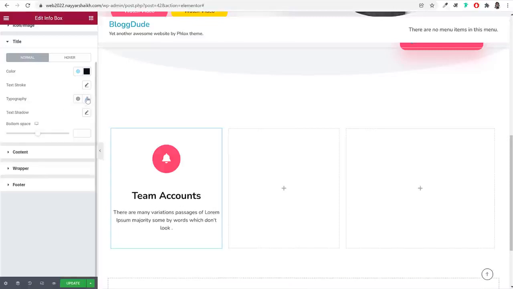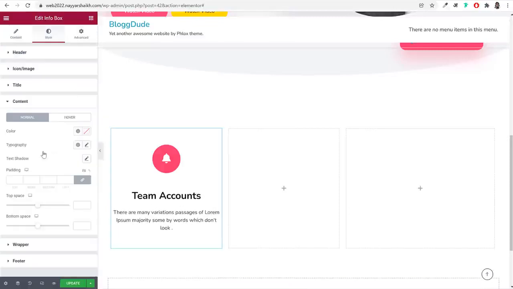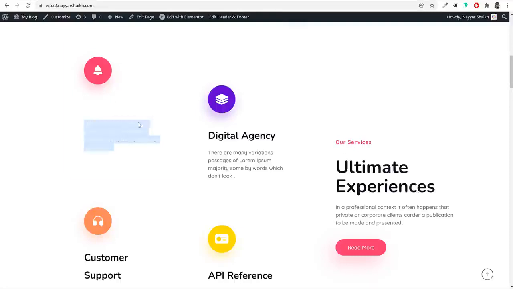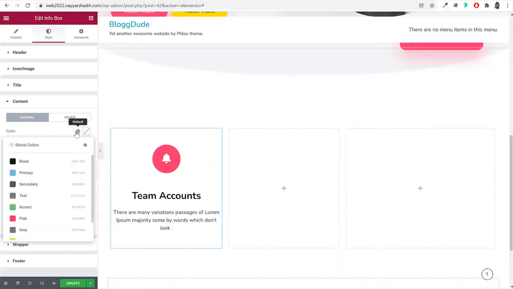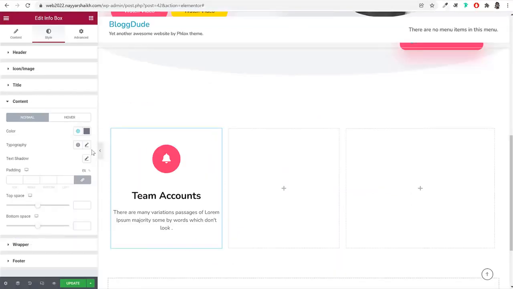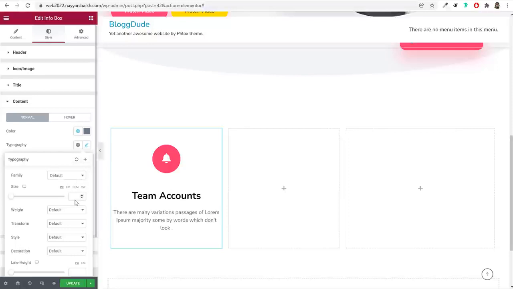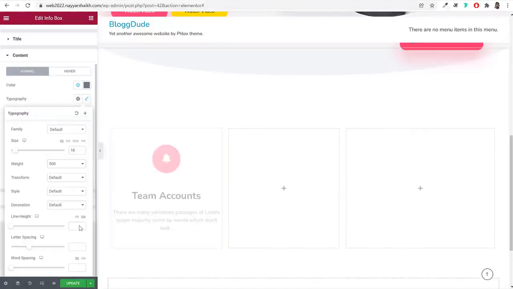All right. Now let's select the description. So we'll select content and over here, whatever color you want. We want this gray color that we have set. After that, for the typography, we'll change this to 16 and make it 500 weight. And after that, you can also change the line height to 1.5. Okay, so set this.